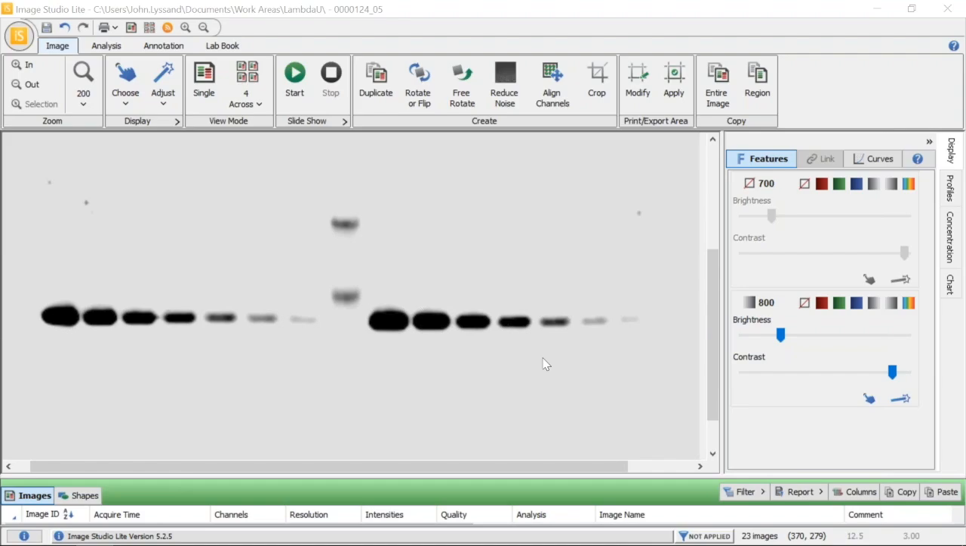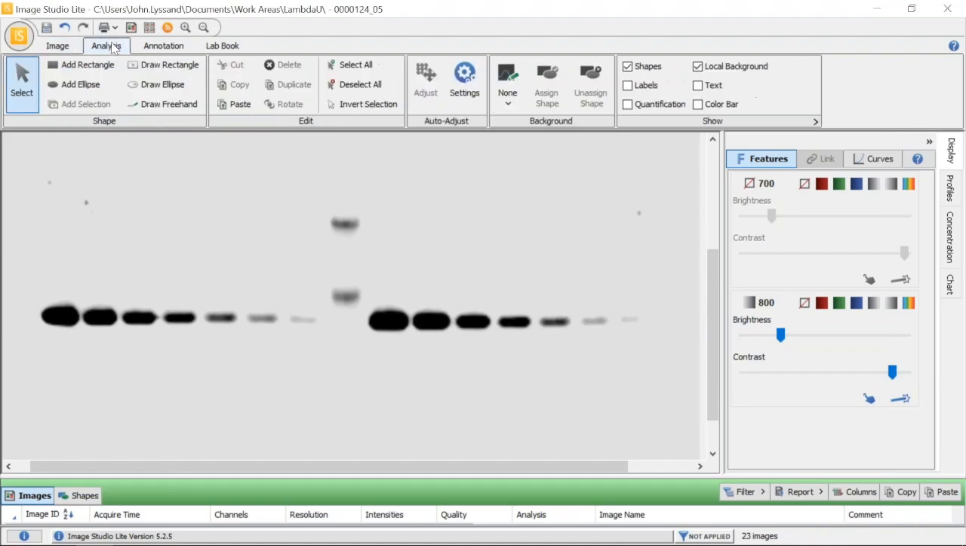Now, to start our analysis, we'll first want to highlight each band with a shape to define the regions of interest. In Image Studio Lite software, this can easily be done over in the analysis ribbon. In Image Studio Lite, we have the ability to draw or add various shapes to define the regions of interest we wish to quantify. These shapes include rectangle options, ellipse options, and then freehand options. For Western blotting, you'll find the rectangle option will work best for the analysis.